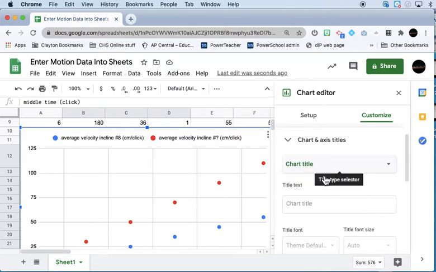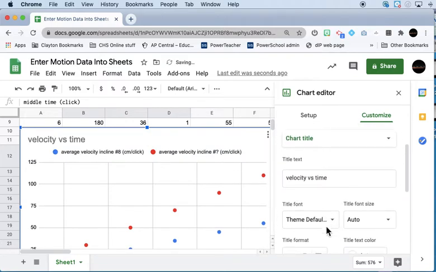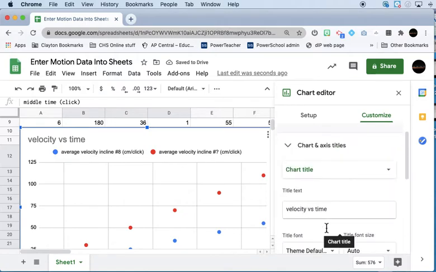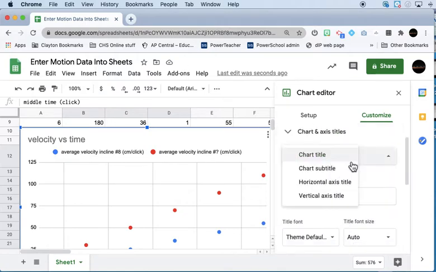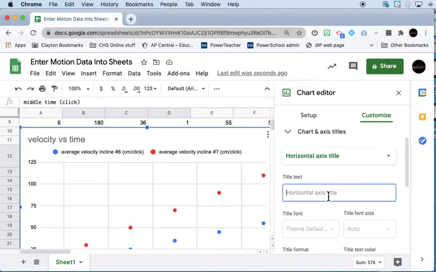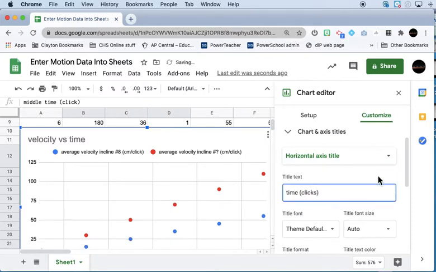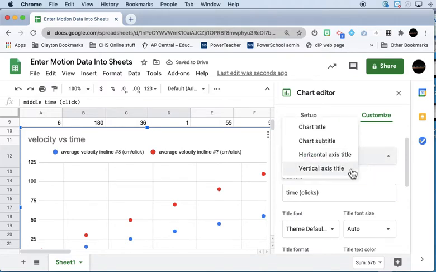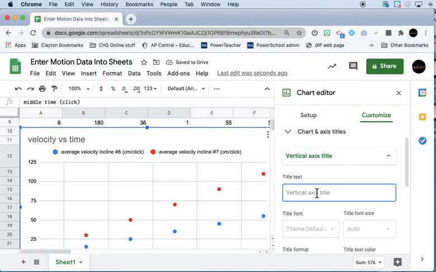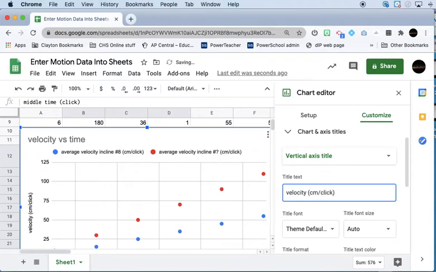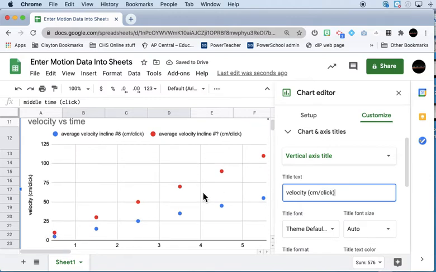So we'll work on the chart title first. We're making a graph of velocity versus time. And you can change the font size and whatnot if you want to, but I'm fine just leaving it like this. Now I want to change the horizontal axis title. So this is the time in clicks. And I want to change the vertical axis title, velocity. And now the graph looks pretty good.